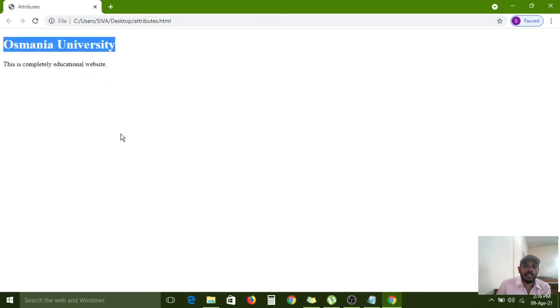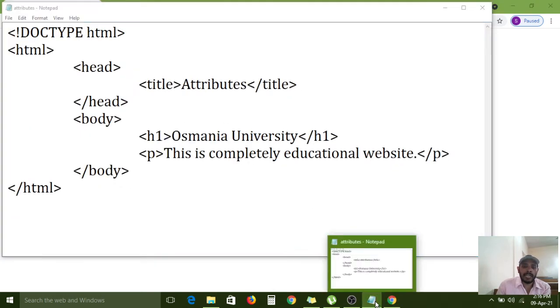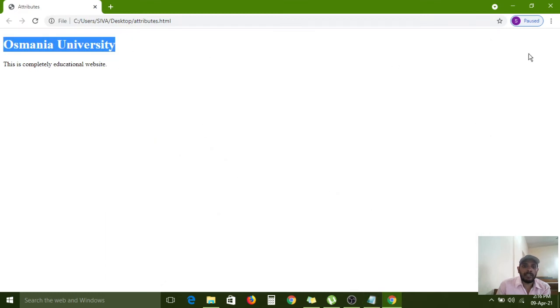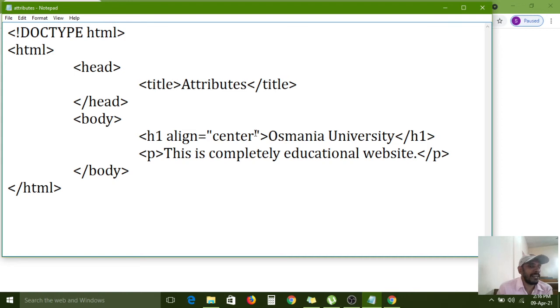If you write anything in the body of the page, each and every statement will align from left to right. But I don't want that alignment. So for that I am using one attribute like this, align equal to center. It is a name and value pair. The attribute name is align and the value is assigned with center. In between double quotes, in HTML, if you want to assign any value for an attribute, compulsory in between these two double quotes we have to write our value and assign with the equal symbol.